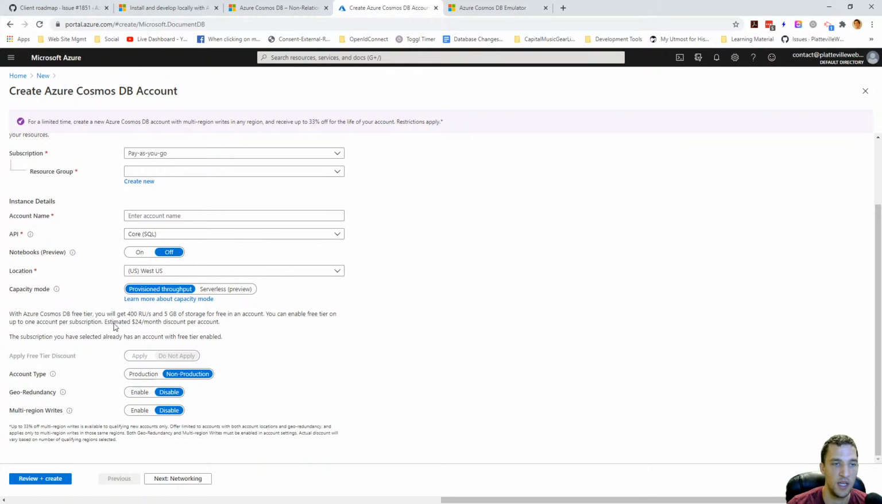Now, if this is your first time creating a Cosmos DB database, I would probably recommend to apply the free tier discount, which is a nice thing that they kind of give you. 400 RUs, which RUs is request units per second. So if you just have some small websites, you're not going to be hitting that 400 RUs.